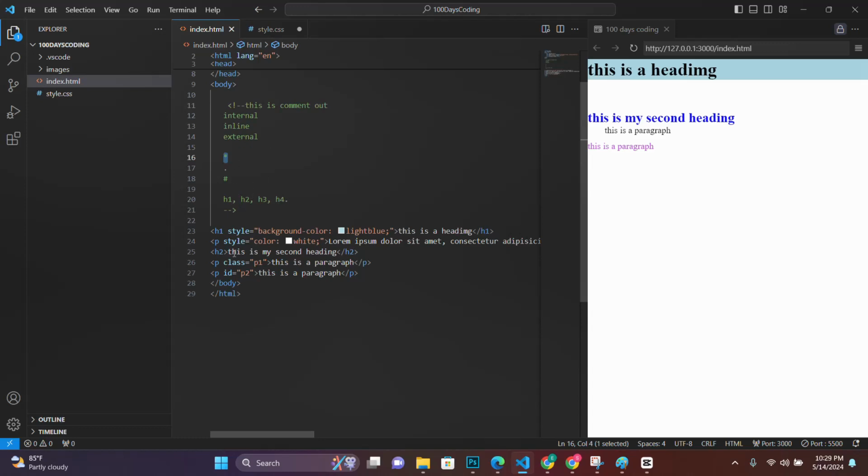If you are styling for an ID, you know that a hash sign will precede the name of the ID, in this case P2. And if you are styling for a class, you know that a period sign will precede the name of the class, in this case P1. I hope that is clear thus far.